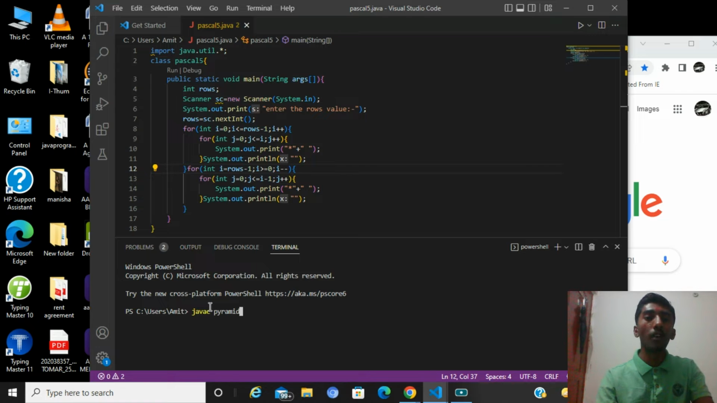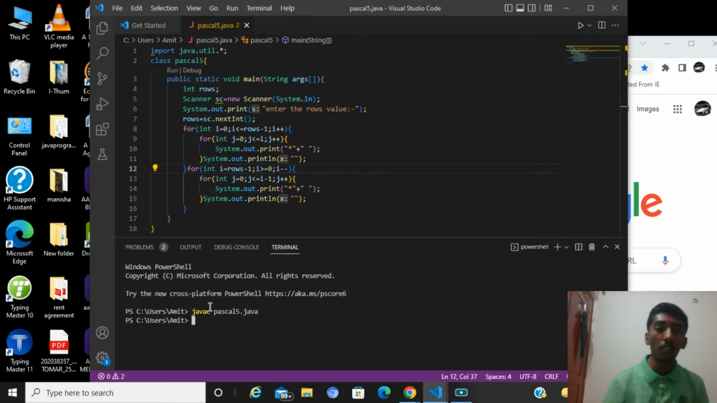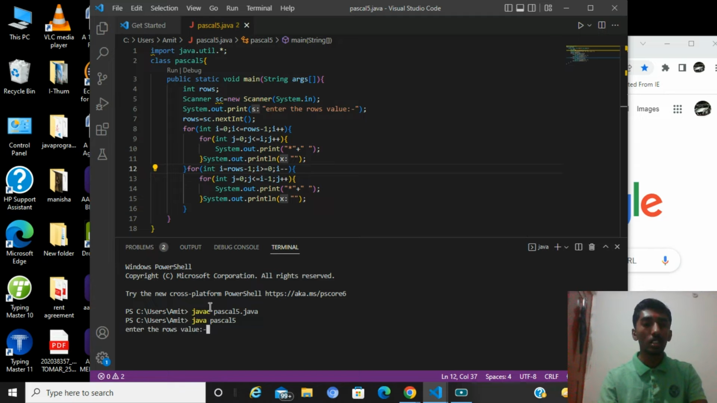So I will write here what's my file name, Pascal5.java. Now compile. It's compiled successfully. Now let's check whether it runs or not. For running the program we will use the class name. Class name is most important for running the program. So I will write here java Pascal5. Now enter it. I will write 9.